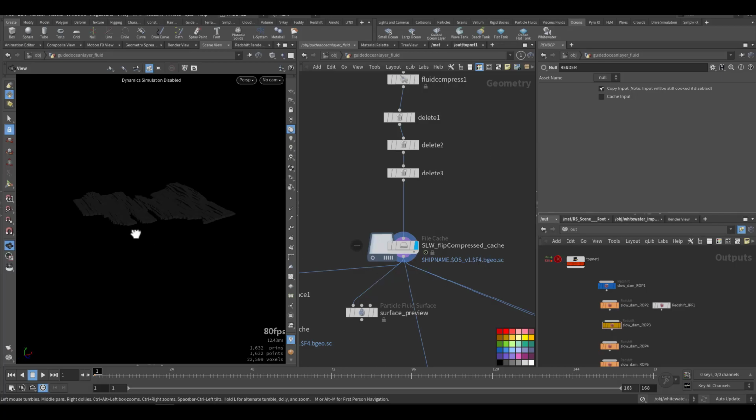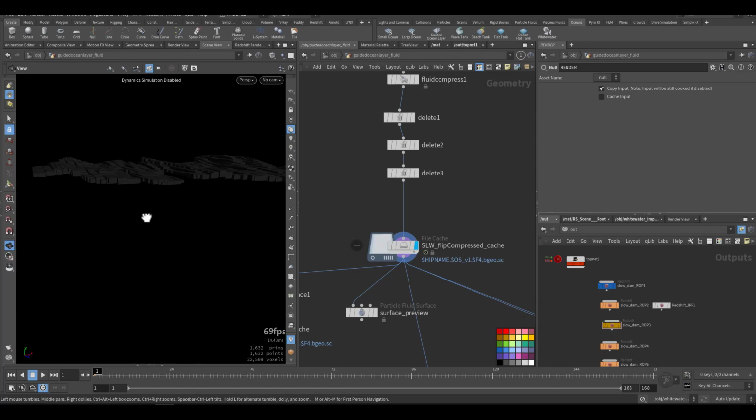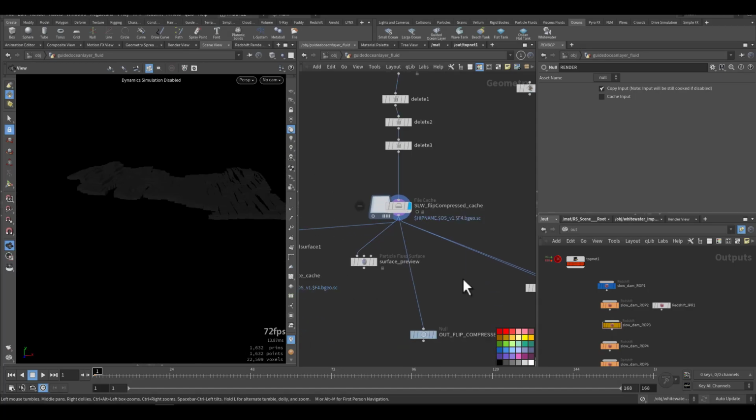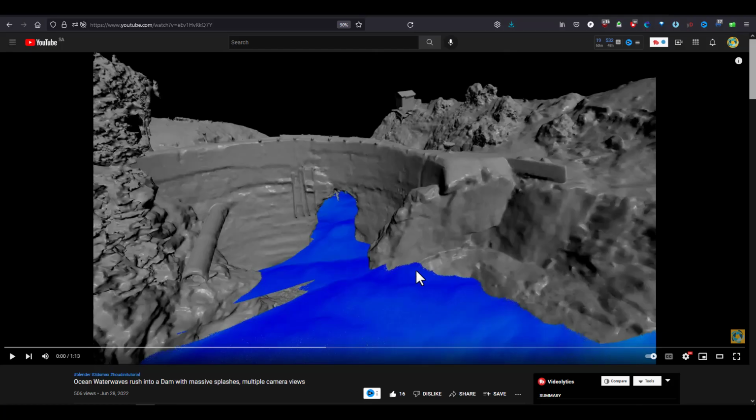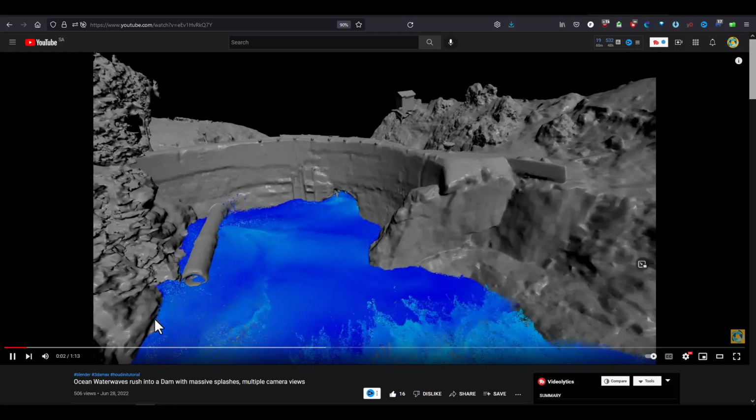So this is how it looks as a compressed file. In the compressed file we have a particle, fluid, and surface that we can preview, the particles or the surface. And this is a preview of the simulation I uploaded to YouTube.